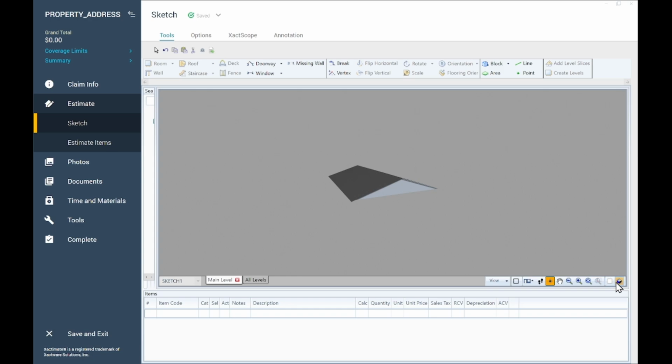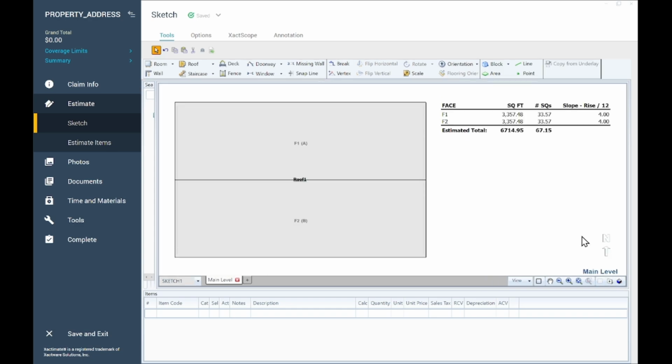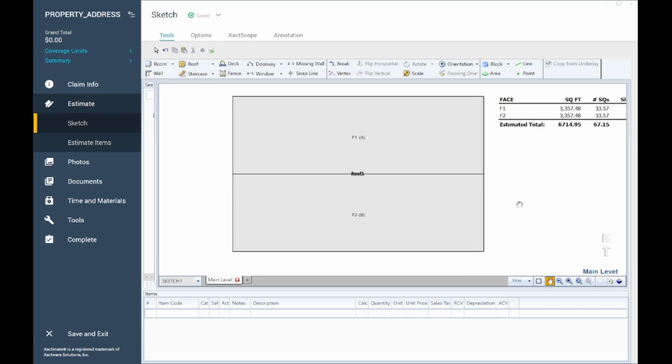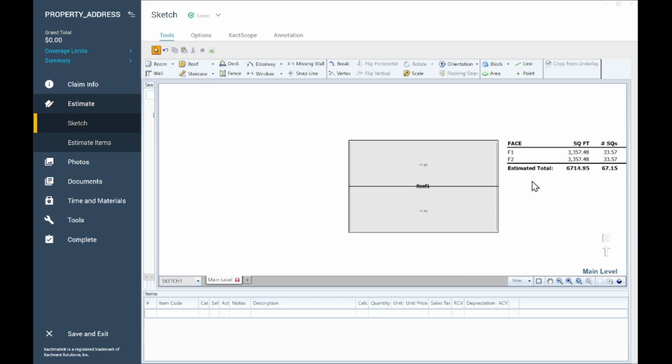This box here gets you back to this drafting layout, and that's the box right next to our 3D box. You'll be toggling between both of those.